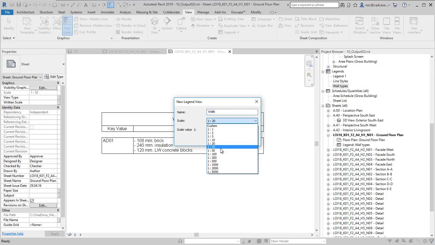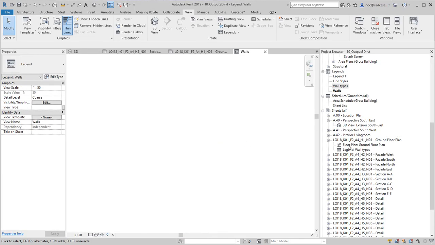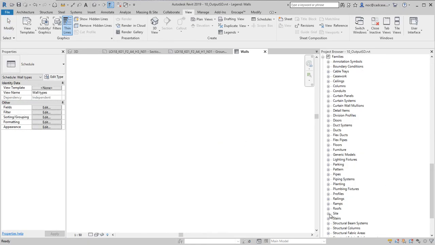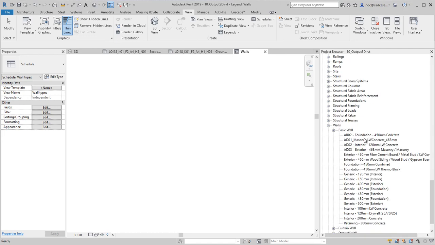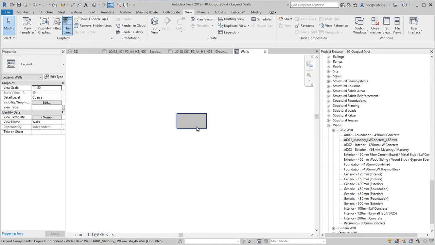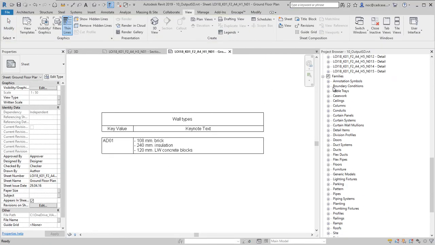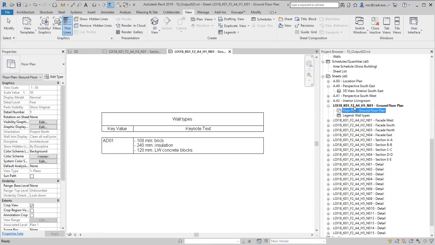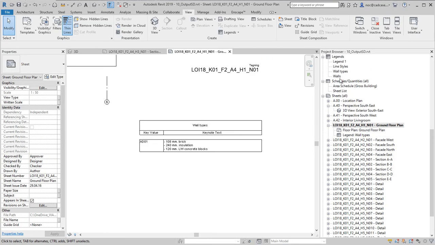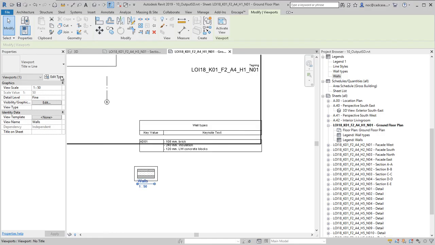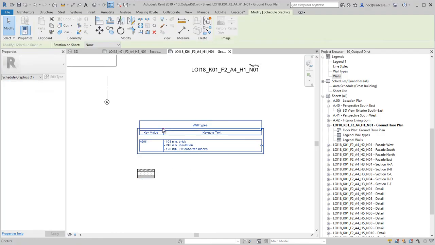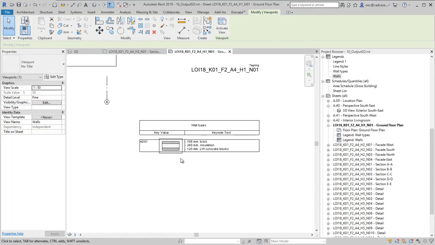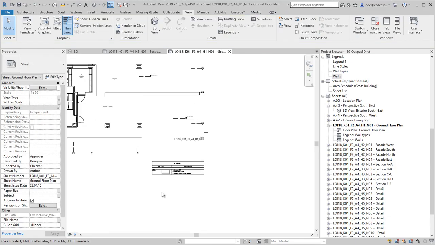I can create a legend if I visually would like to have the wall, or if I have different types of walls in my project. I can then add this on top of this so that it's very visually what is in my project.